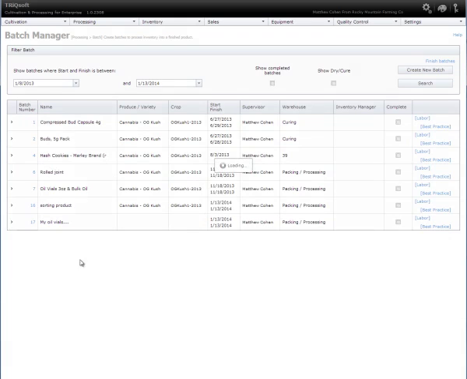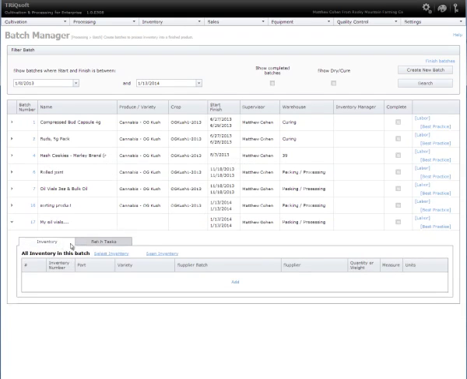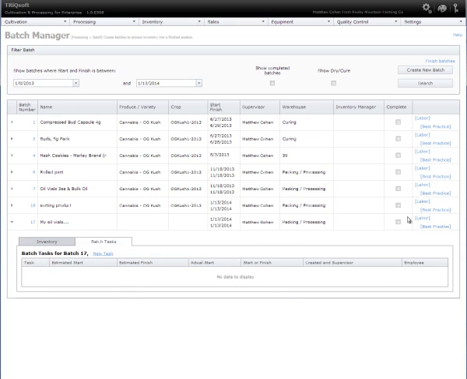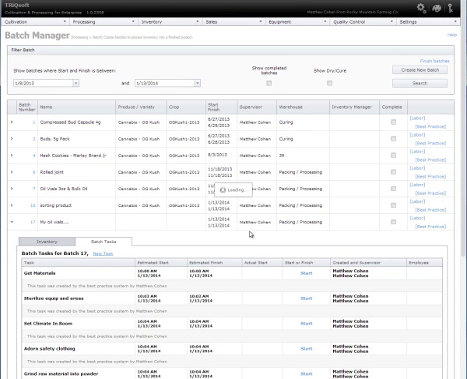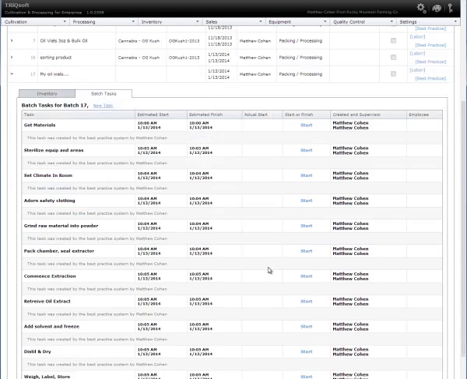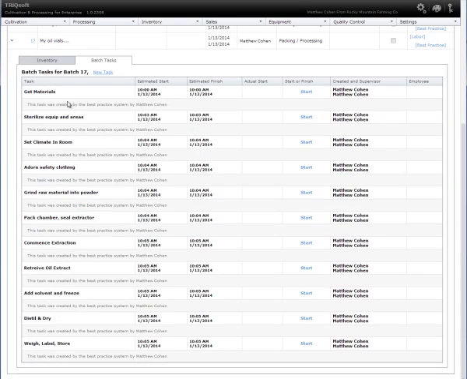So in batch 17, if we have a look at the batch tasks and the inventory, there's no inventory in here so far, and there are no tasks. So what we can do is we can use our best manufacturing process or our best practice for manufacturing oil. So you can actually specify best manufacturing processes the same way that we did during the cultivation process. We can actually specify best manufacturing processes for batch processing of materials.